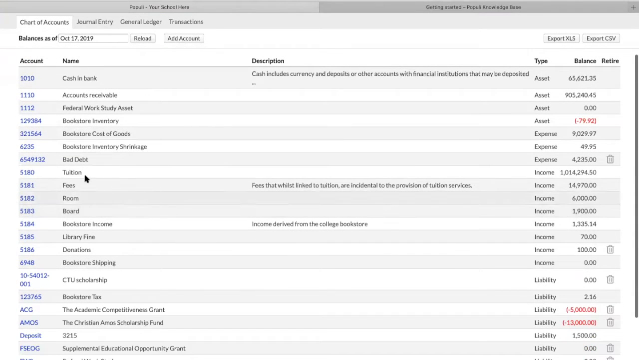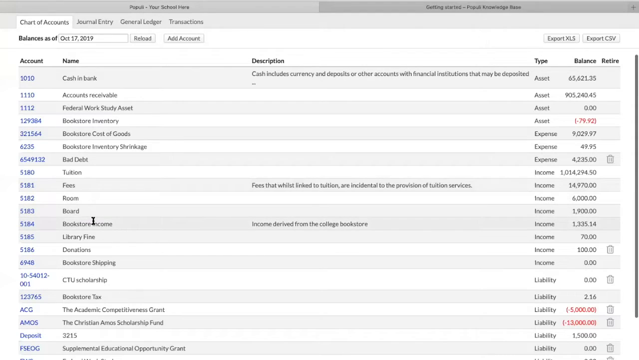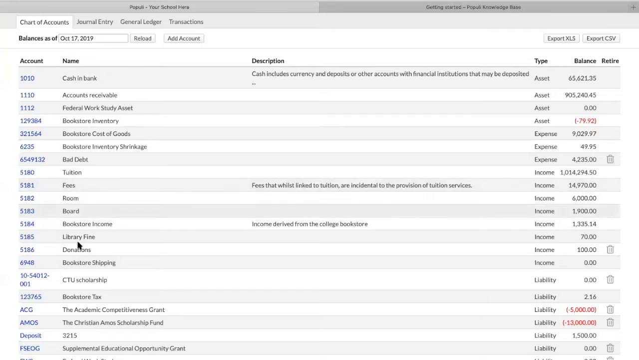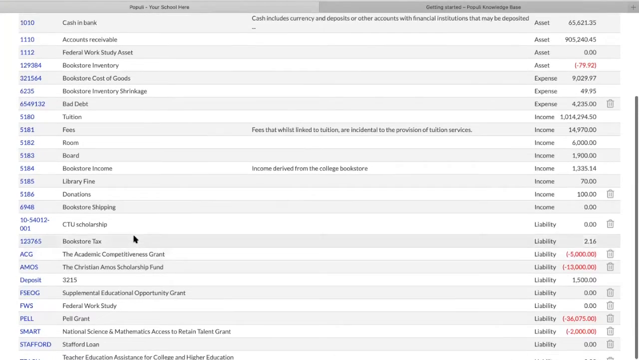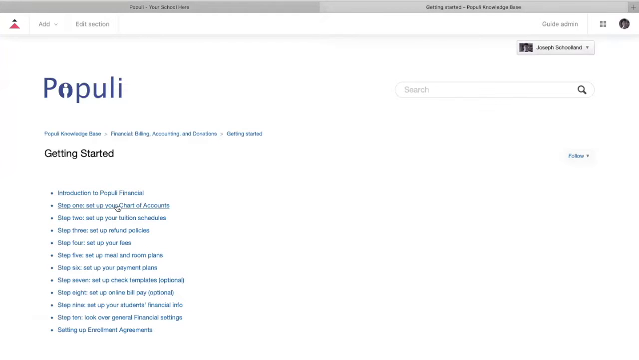So some examples I have here, I've got tuition, I've got fees, I've got room, board, bookstore income, library fines, donations, bookstore shipping. Here's some income accounts. I lump everything into one tuition income account, but if your chart of accounts has three, one for each program, you can do that. You can have different fees accounts instead of lumping them all together into one. And so you can decide how you need to do that. All right, that is step one, set up your chart of accounts.